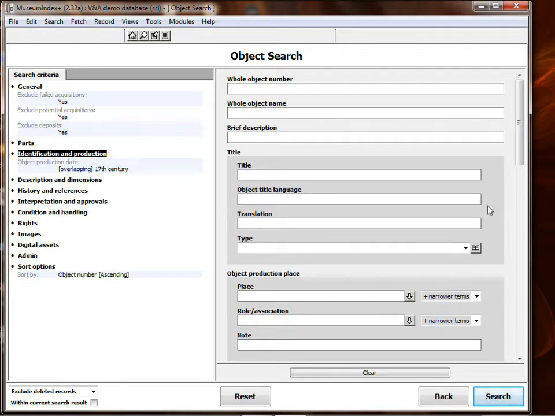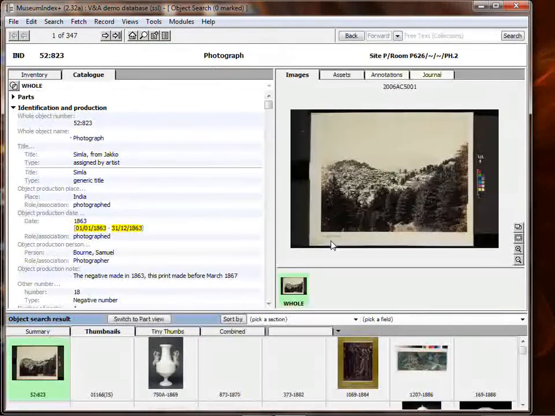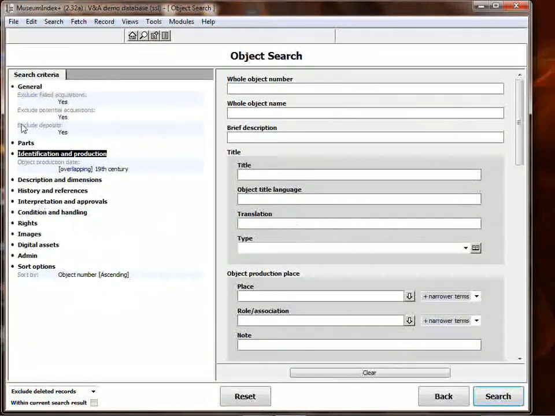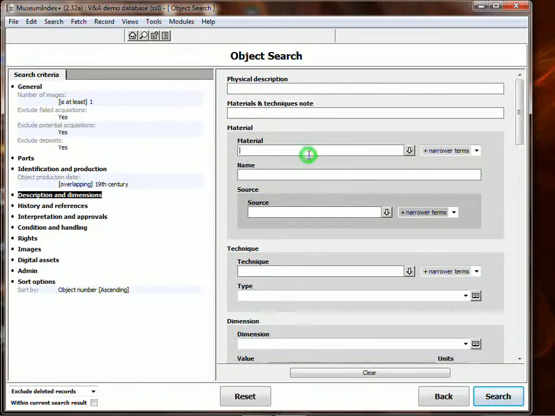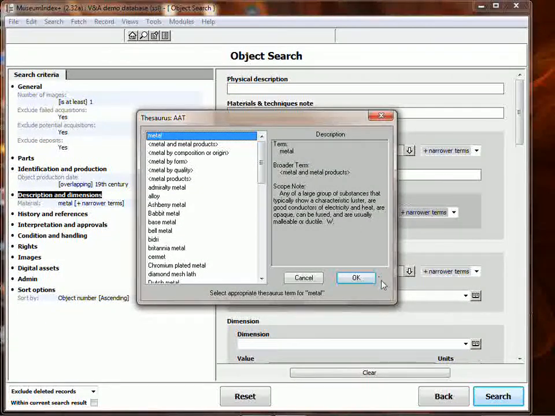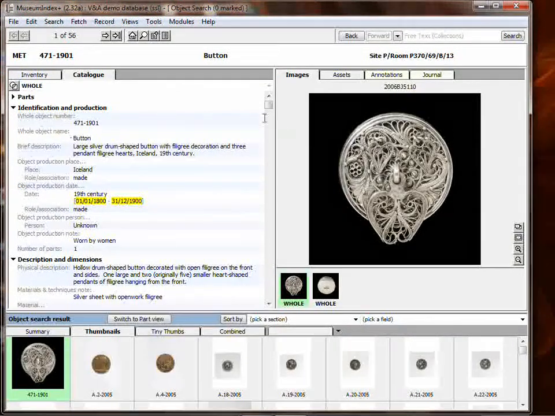and we've already got here 17th century, let's change this, let's bring this up to the 19th century. 347, and let's just narrow that down a bit as well. Let's say that we're interested in 19th century records that have at least one image, and let's say that are made of metal. So that's brought back 56 records describing 19th century metal objects where we have at least one image.